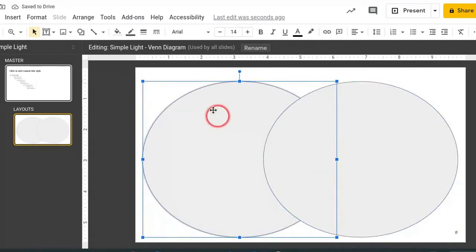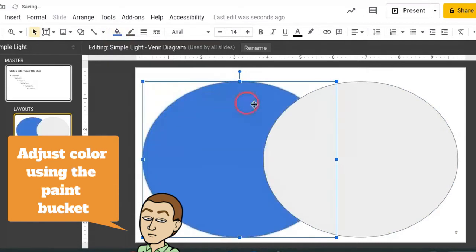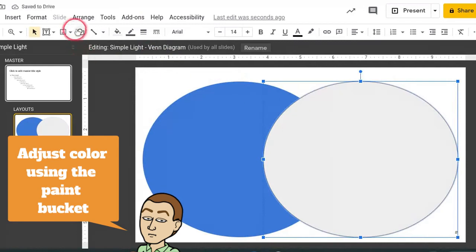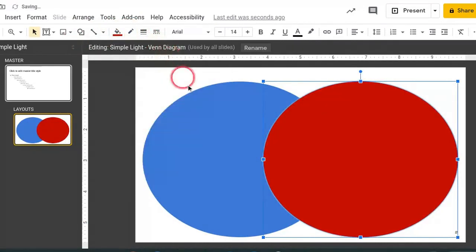So now I have these two circles. Now I need two different colors. So let's do some fill color here and let's get rid of the line. I'm going to do transparent for the line. For this guy here, I'm going to do red and get rid of the line.